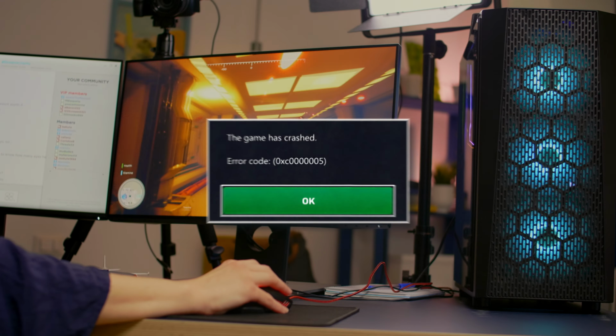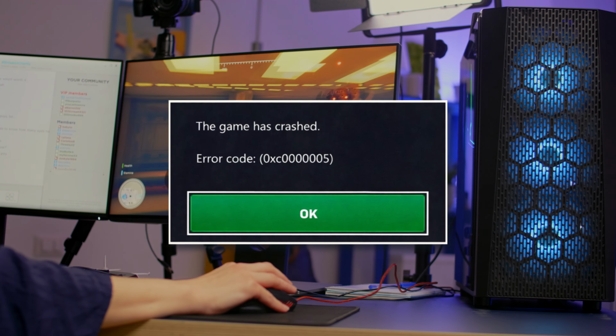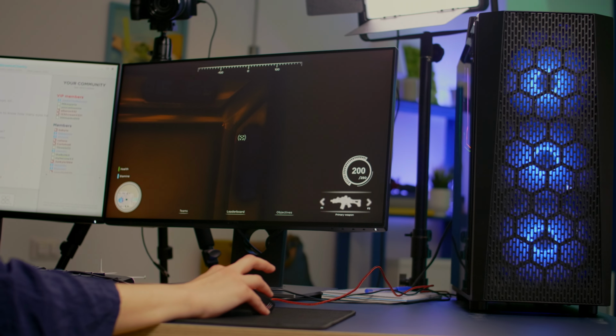Blaming corrupted files for error 0xC0000005, the truth runs deeper.